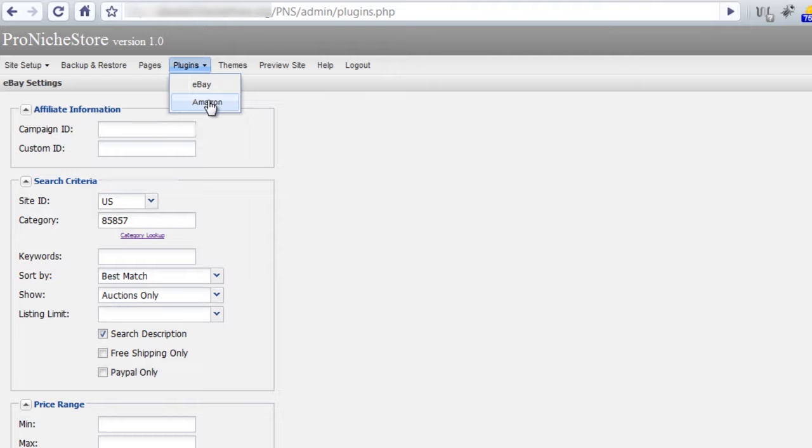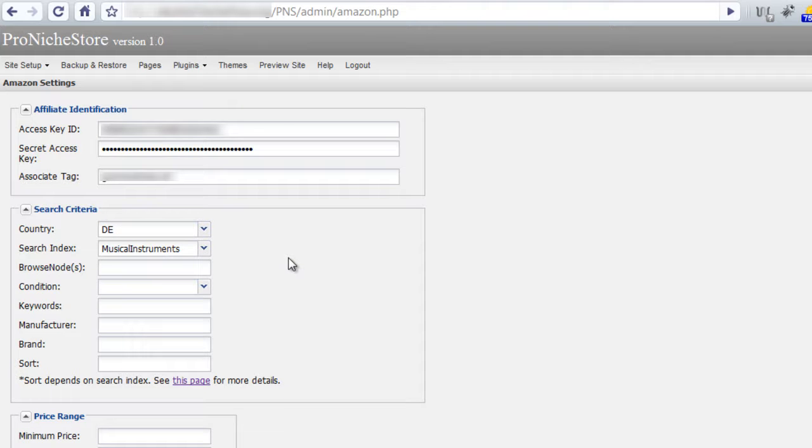On to Amazon. Amazon's configuration is a little bit more involved. You have to have 3 fields filled in before you can get any listings from Amazon. This is because the Amazon API requires all 3 of these fields in order to work. So you need the access ID or access key ID, the secret key, and the associate tag. And I'm going to show you how to get those real quick.